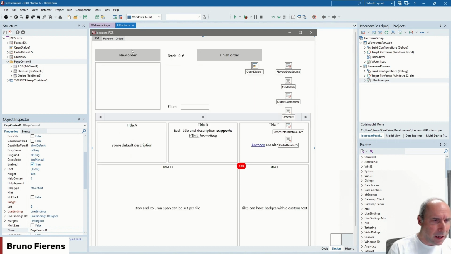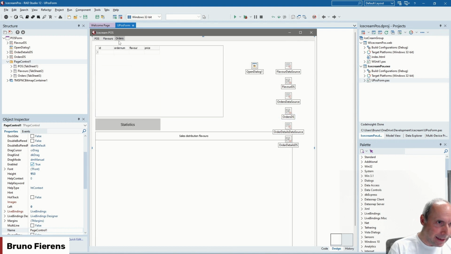We'll have the point of sales screen where we can pick the flavor to sell to our customer, make up an order if a family orders like 5 flavors, that we can manage that, and then finish the order if everyone is served. We'll store it in the database, and in the database we can of course see the orders that we have managed.